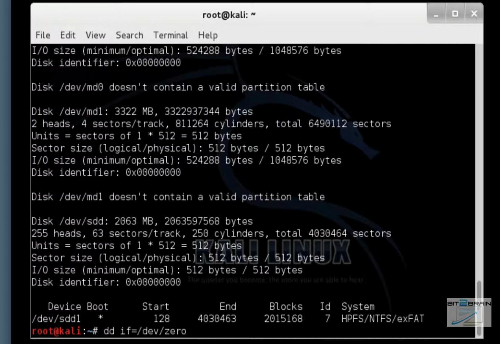You could also put urandom here. So it'd be like urandom. But this takes a lot longer. It is more secure, but it takes a long time. And I don't want to do that right now.